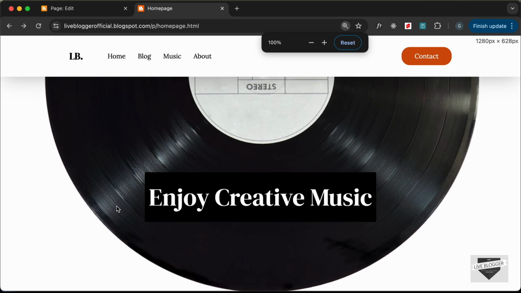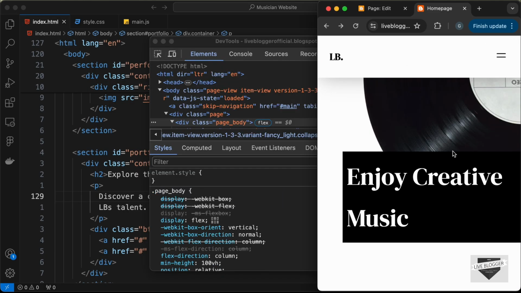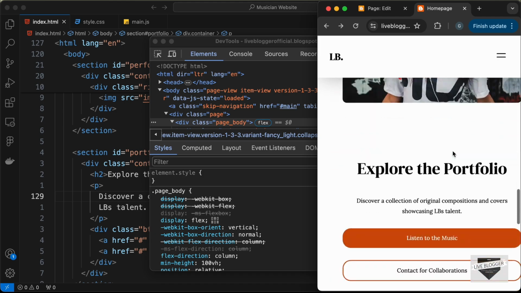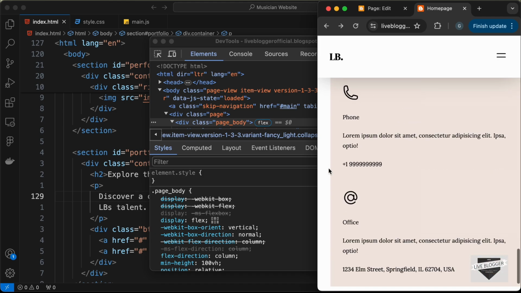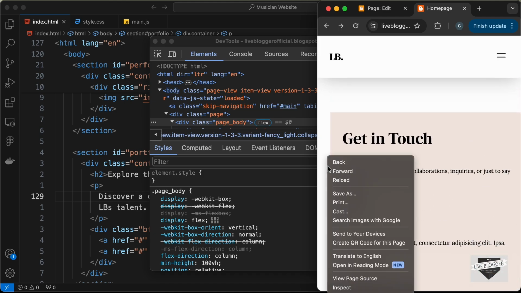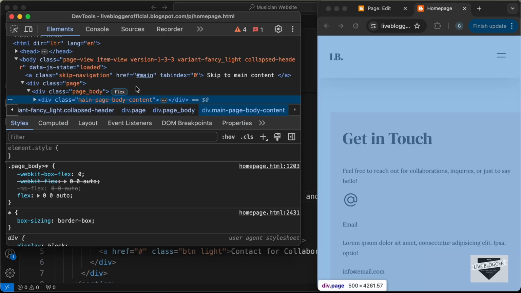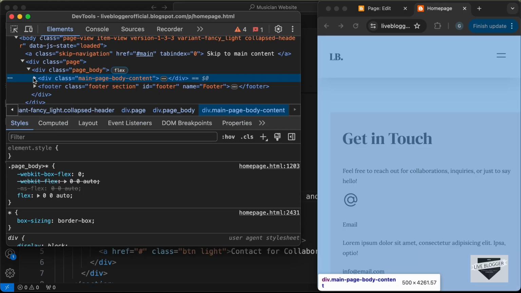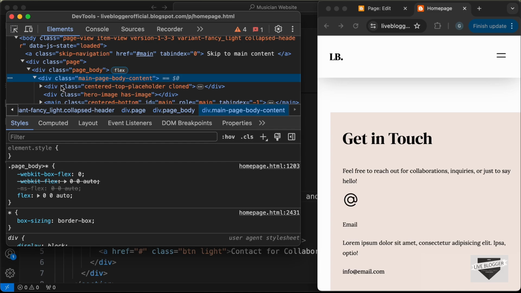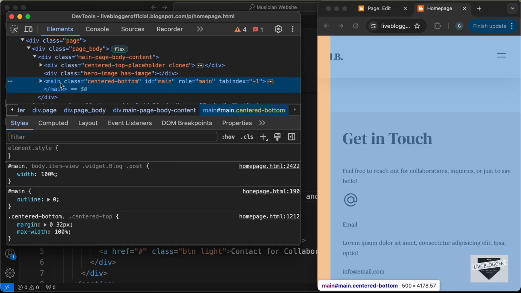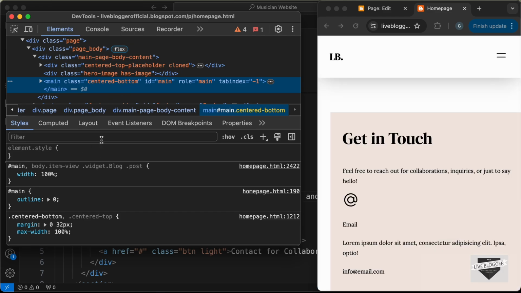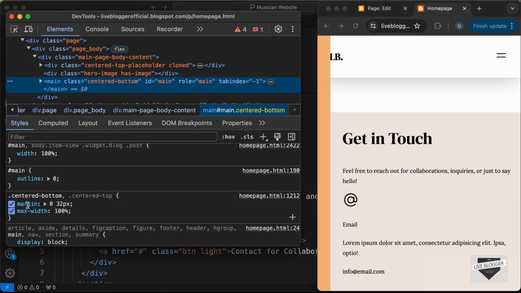Now let's take a look at the mobile version. So this is how the mobile version looks. And for the mobile version also we have some margin left over here. So let's see how to fix that. Let's right click over here and go to inspect. And let's take a look at the division that has the margin left. So here for main, with a class of centered bottom, we have some margin left. So here we can see we have this margin of 0.32 pixels.